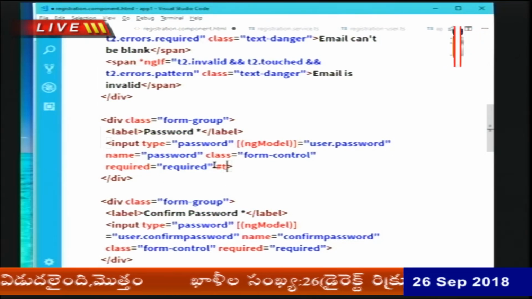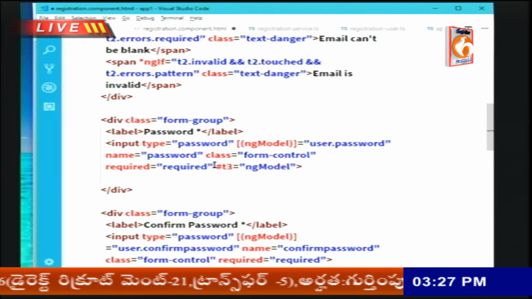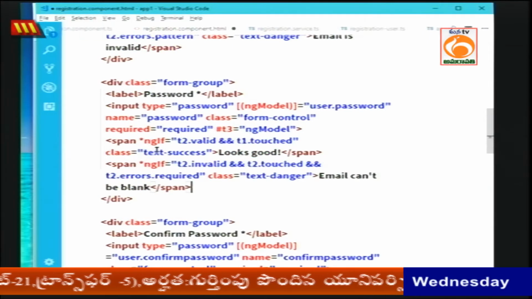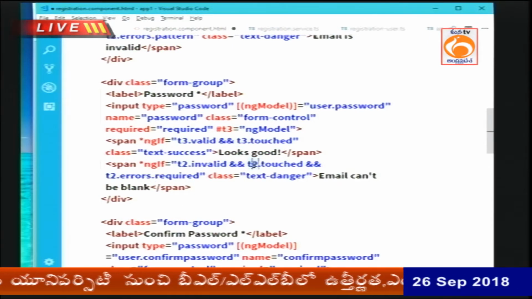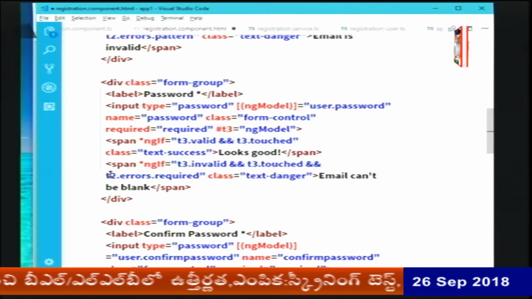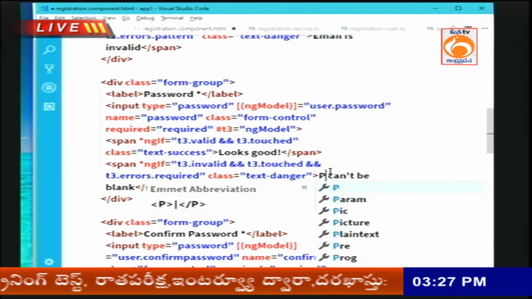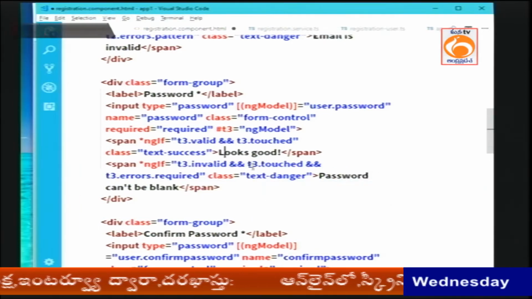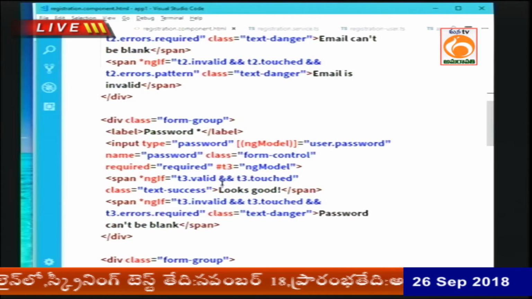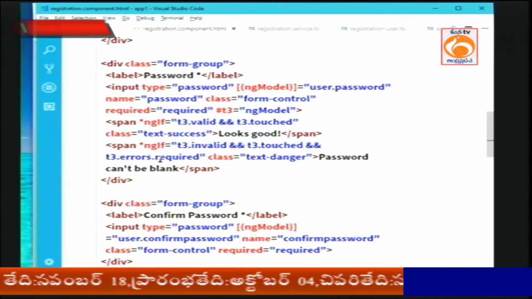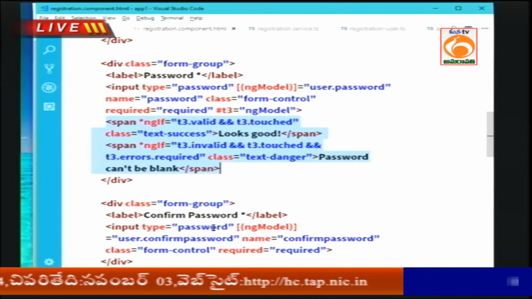So hash T3 is equal to ngModel. We are going to have a span tag. If the T3 is invalid because of required rule, then only we are going to show the message password cannot be blank. Here T3, right? Okay, so password cannot be blank. And for the confirm password also, only first two spans are enough.